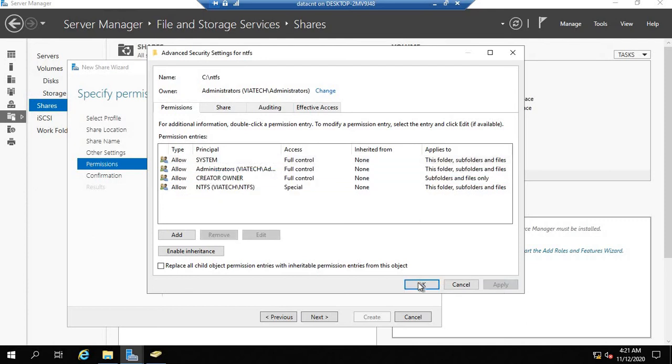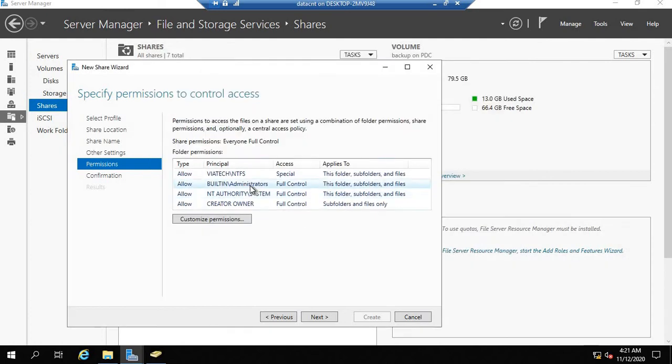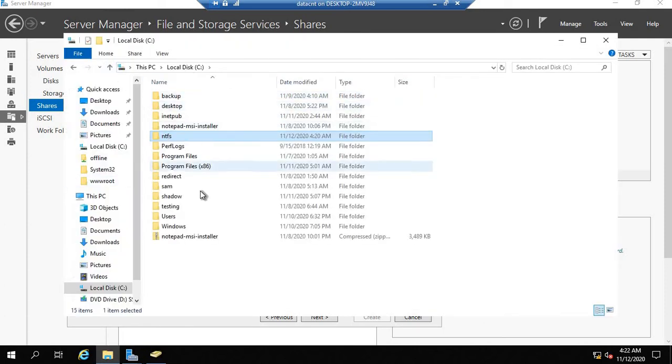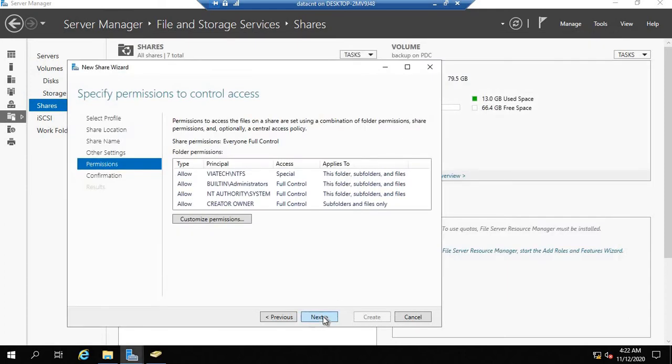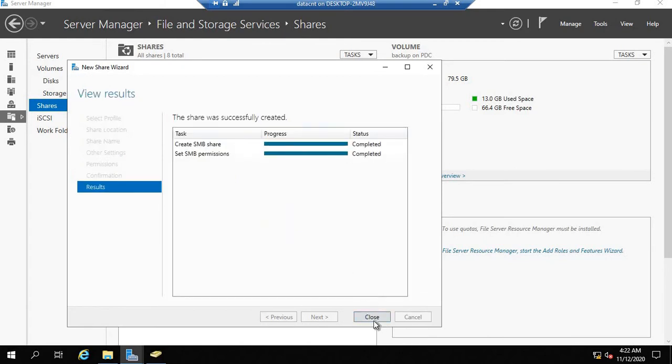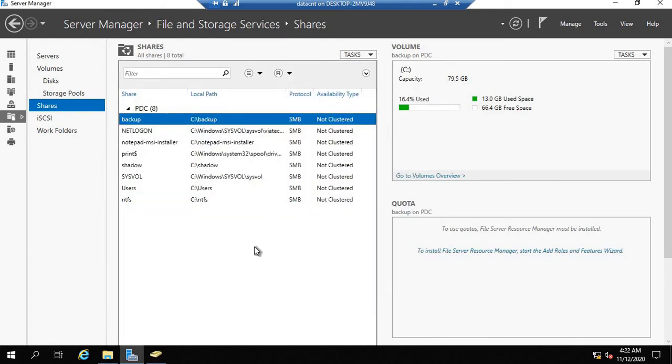Okay, apply. Now these are the users or the groups who are getting permission in order to access this folder that will be used as your main server, as a file server, I mean to say. Okay, next. So this is all some sort of summary of whatever you did. Create, and it's done.